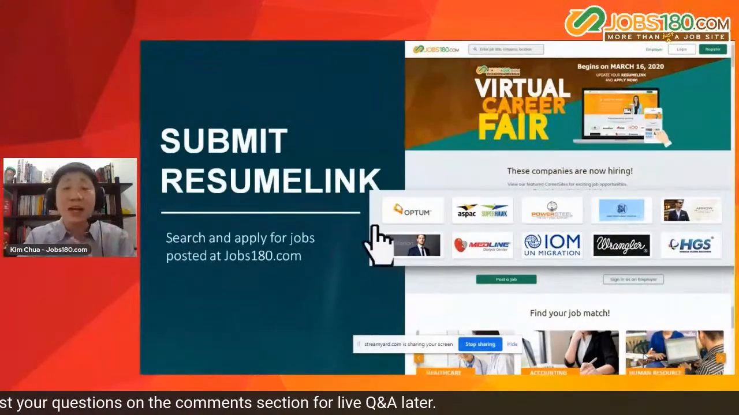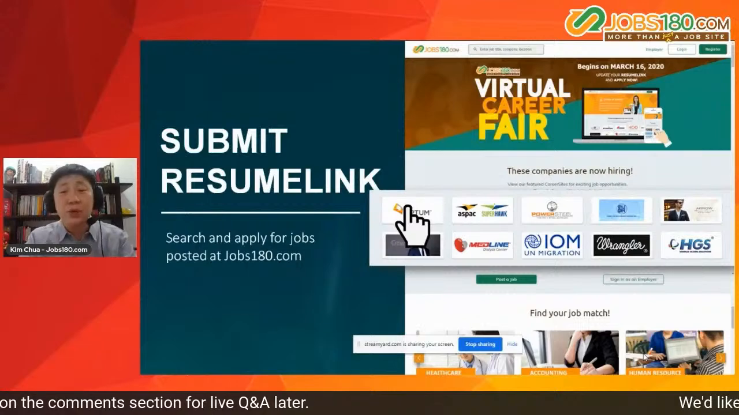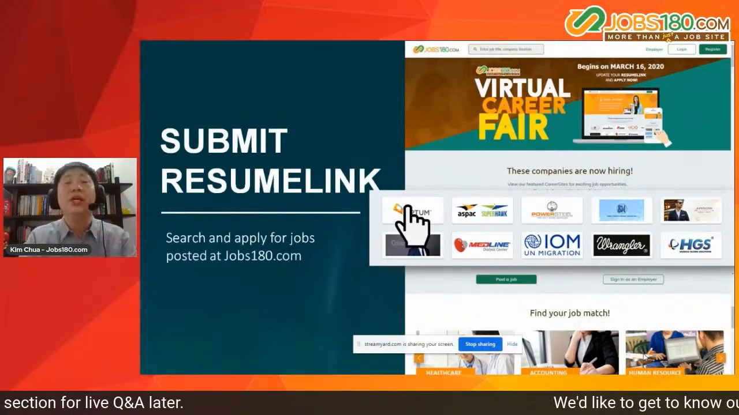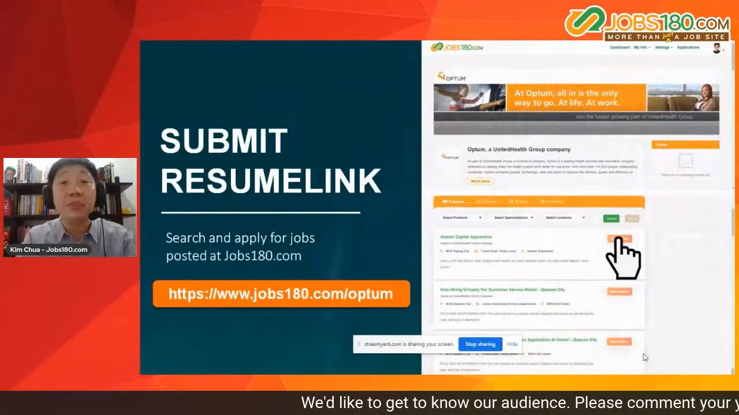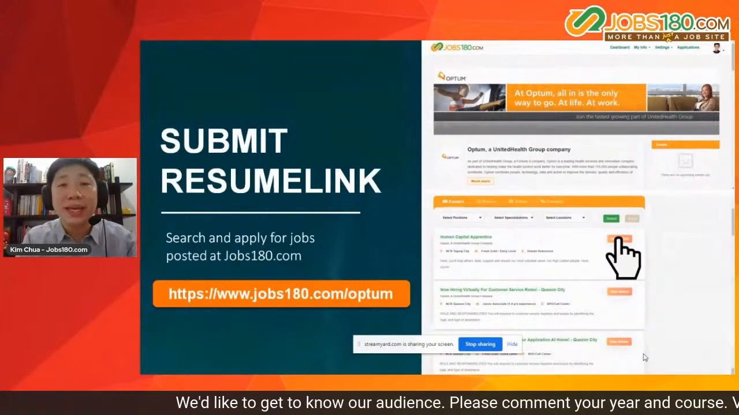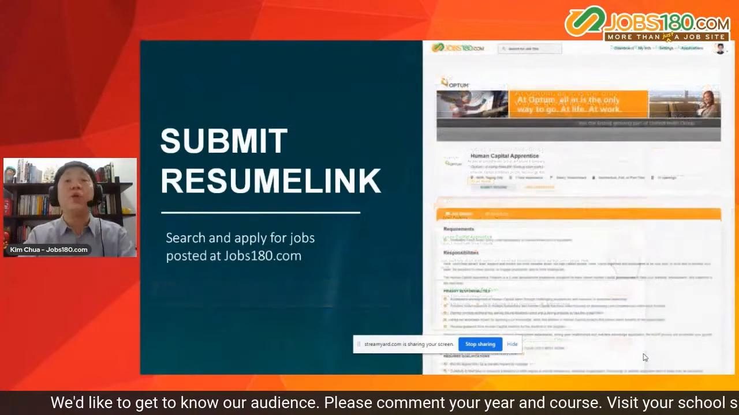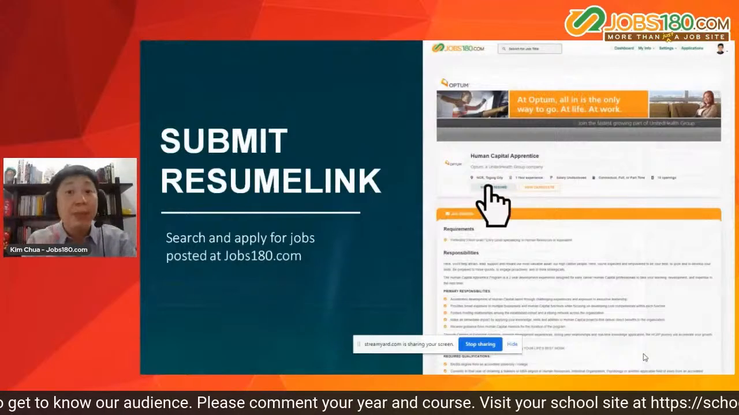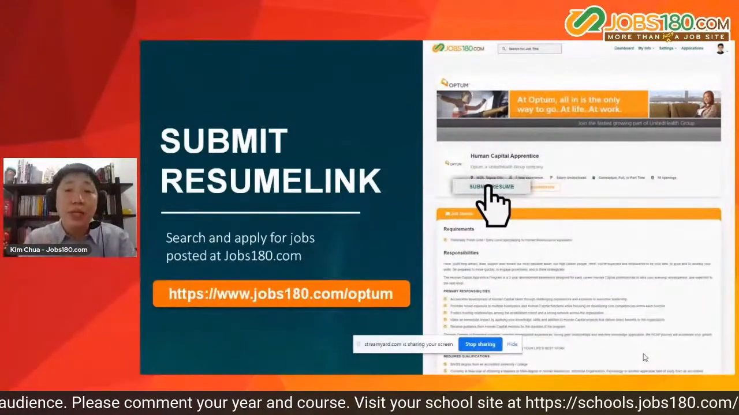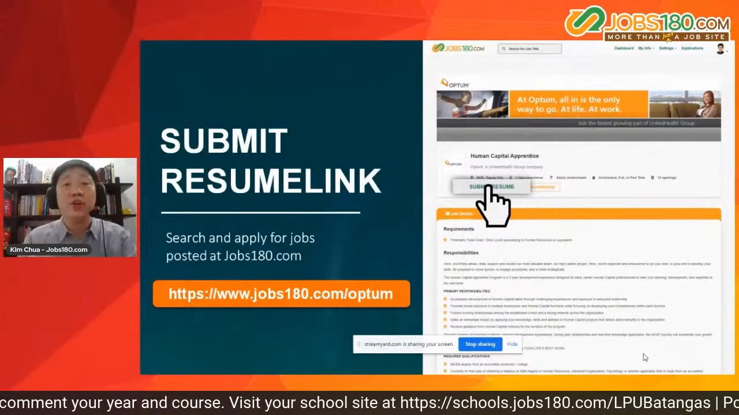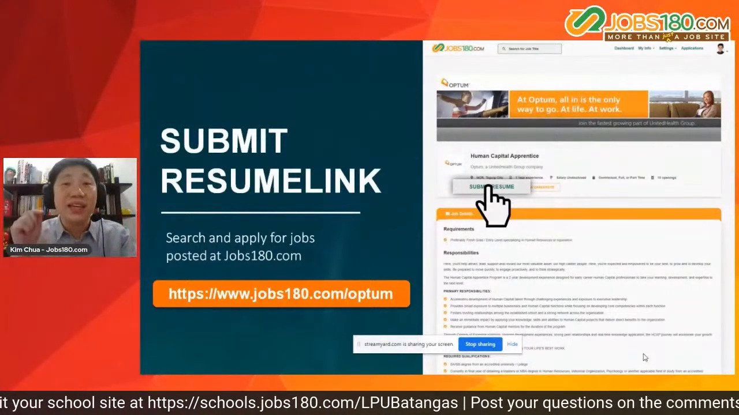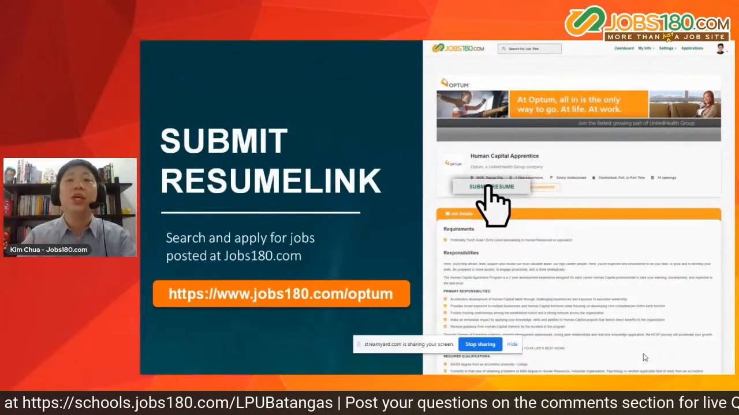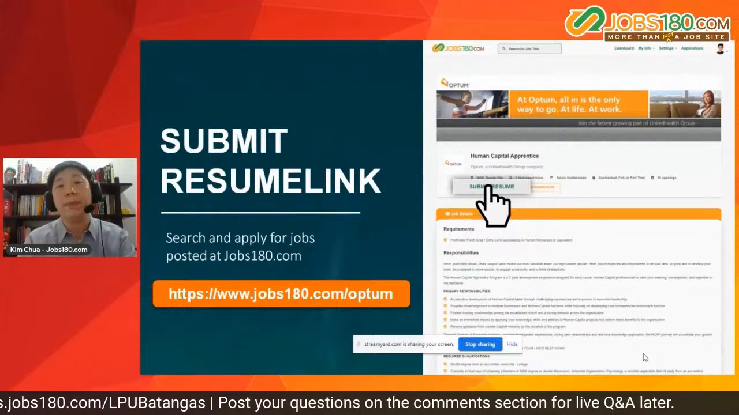Now, you can also see there a lot of companies, a lot of company logos that you can shop around, you can choose, learn about the company, and if you want to be part of the company, I recommend you submit your resume link kahit na hindi ka pa qualified. Let me repeat what I just said. If you want to be part of an organization, if you want to be part of that company, even if you are not yet qualified, I recommend you give your resume link to that company.